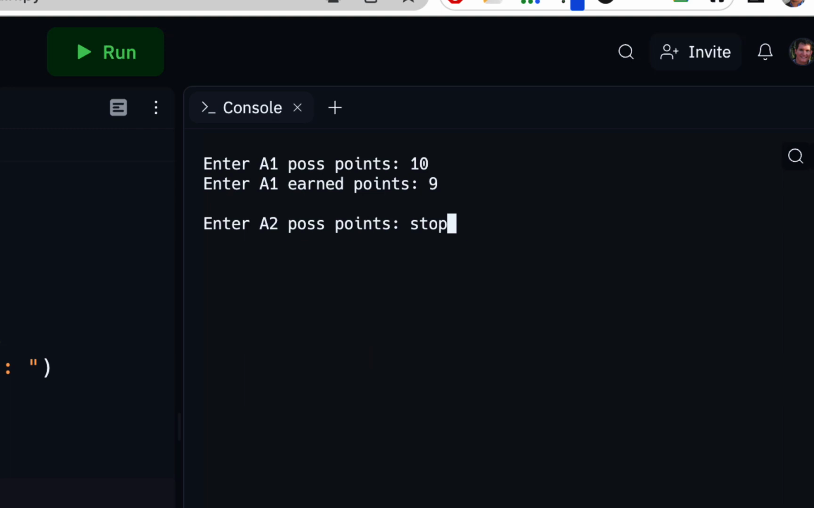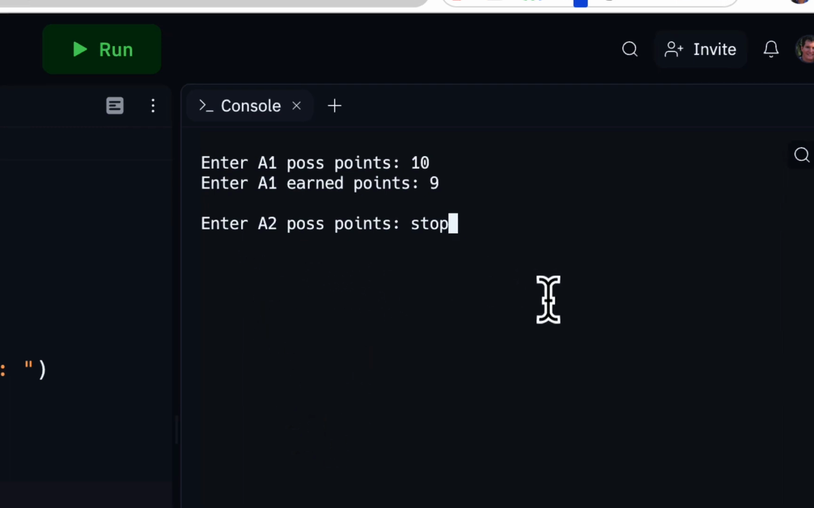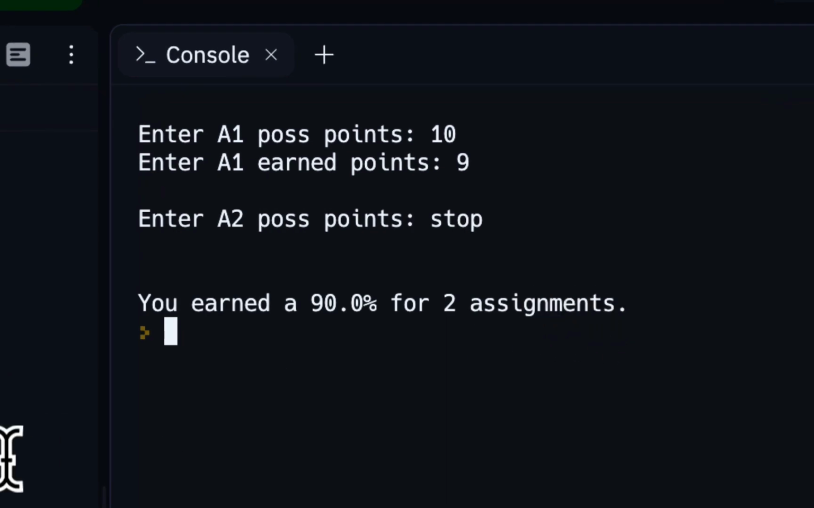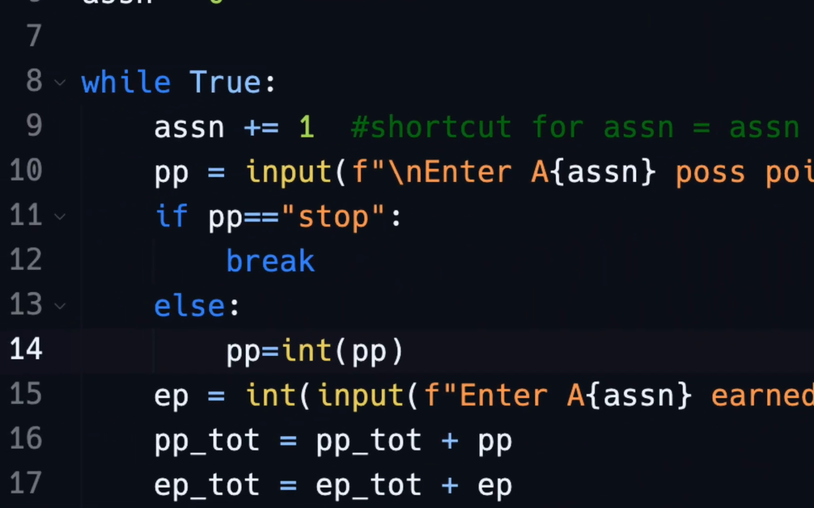You earned 90% for 2 assignments. Now, it's almost right, except it says 2 assignments, because we still have the issue where, even though it's breaking, it still looks like it's giving us the wrong assignment count. So somehow, even though it broke there, it's still counting this. I guess here's the situation. We still went through a second time before hitting stop. So this was the first time, this was the second time. The second time, it did increment this to 2. So that's why that's 2.